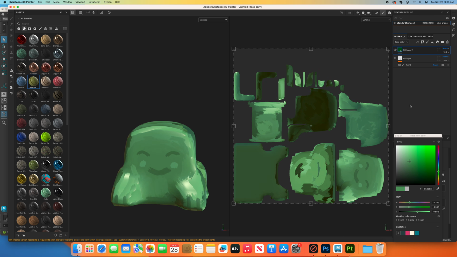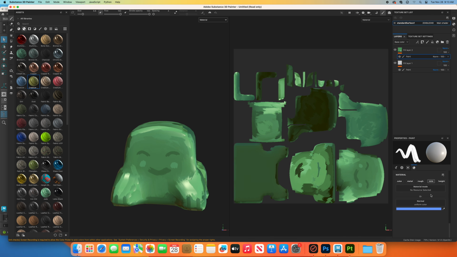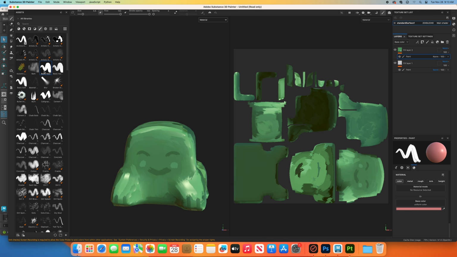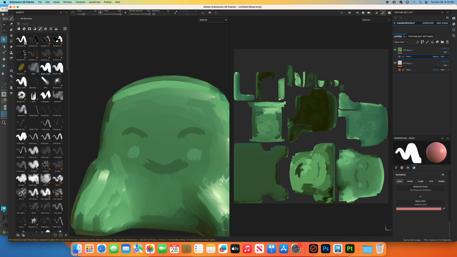Yeah, we'll do that. And we can add a paint layer to this. So, we'll change it from normal to color because we don't want it to have normal information. I'll change it to pink. And I'll just go in, and I like to color with the basic brushes. I'll make this pink. Yeah, little pink blushies. It's okay if it's messy. And there we go.